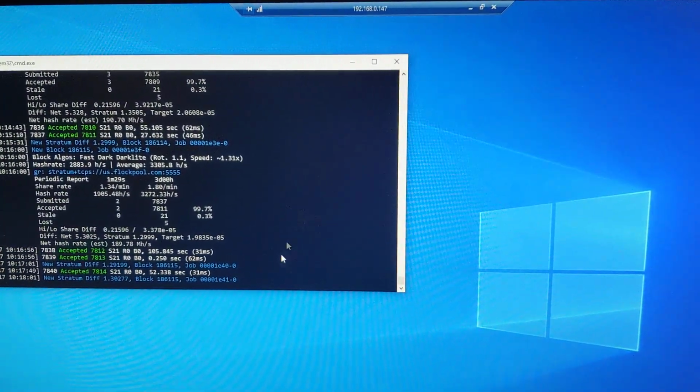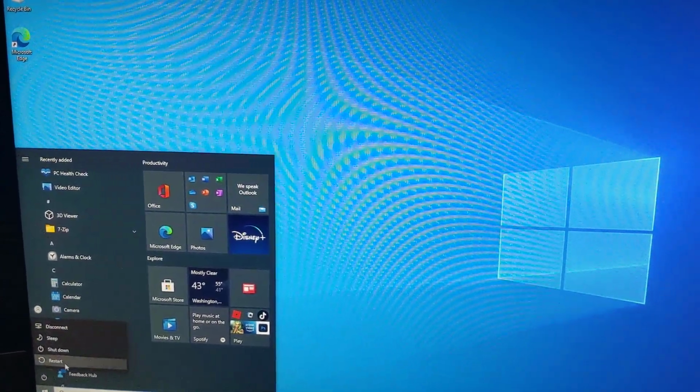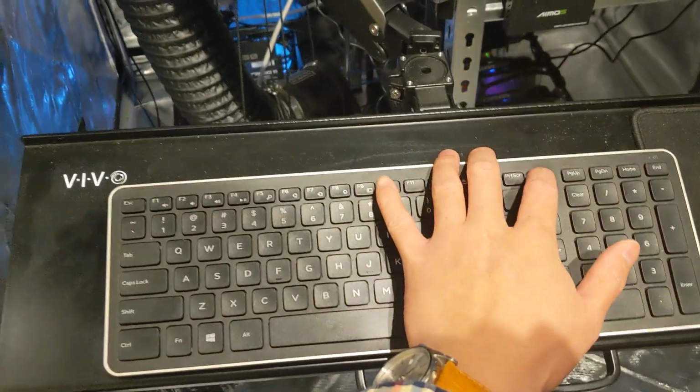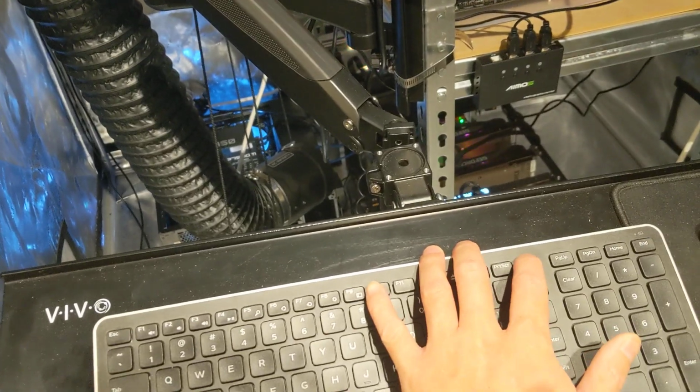Let's do this over here. We can actually restart. I'm gonna select this and restart that computer. You got to go into BIOS. That thing's restarting right now. Most computers, if you hit delete, escape, F1, F2, or F10, you will be able to get into BIOS. This motherboard, it's delete.